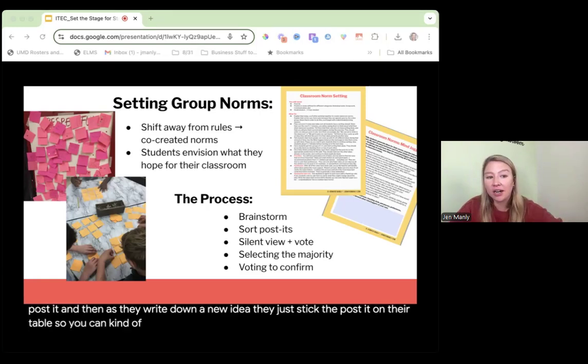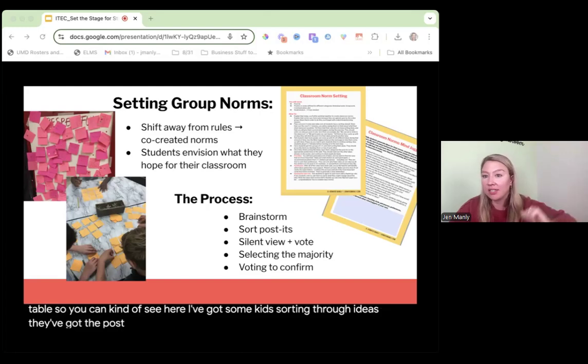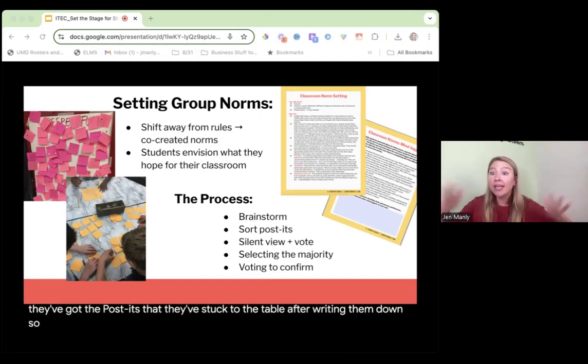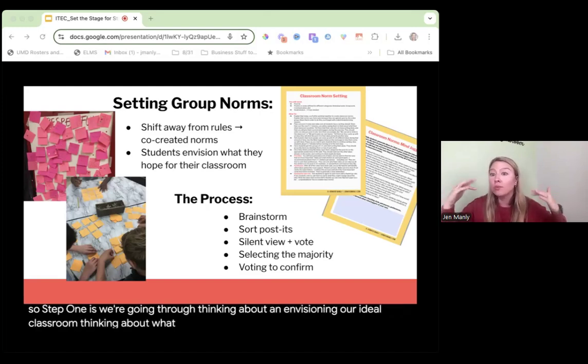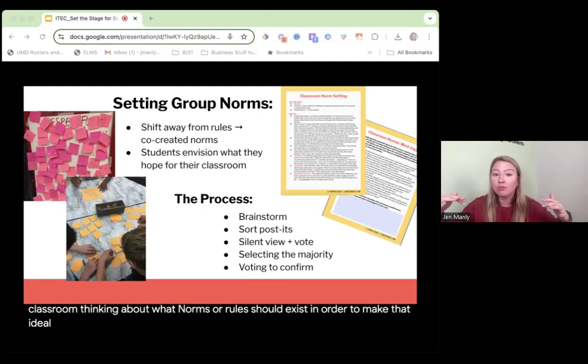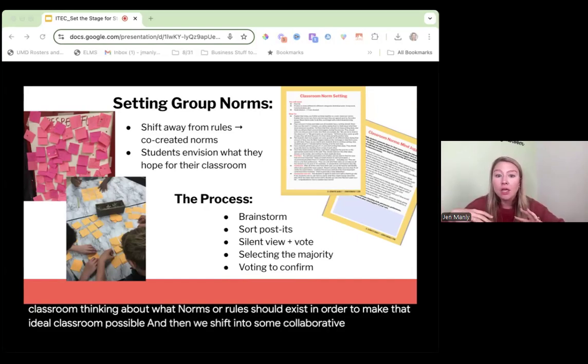So you can see here, I've got some kids sorting through ideas. They've got the Post-its that they've stuck to the table after writing them down. So step one is we go through thinking about and envisioning our ideal classroom, and thinking about what norms or rules should exist in order to make that ideal classroom possible. And then we shift into some collaborative time.